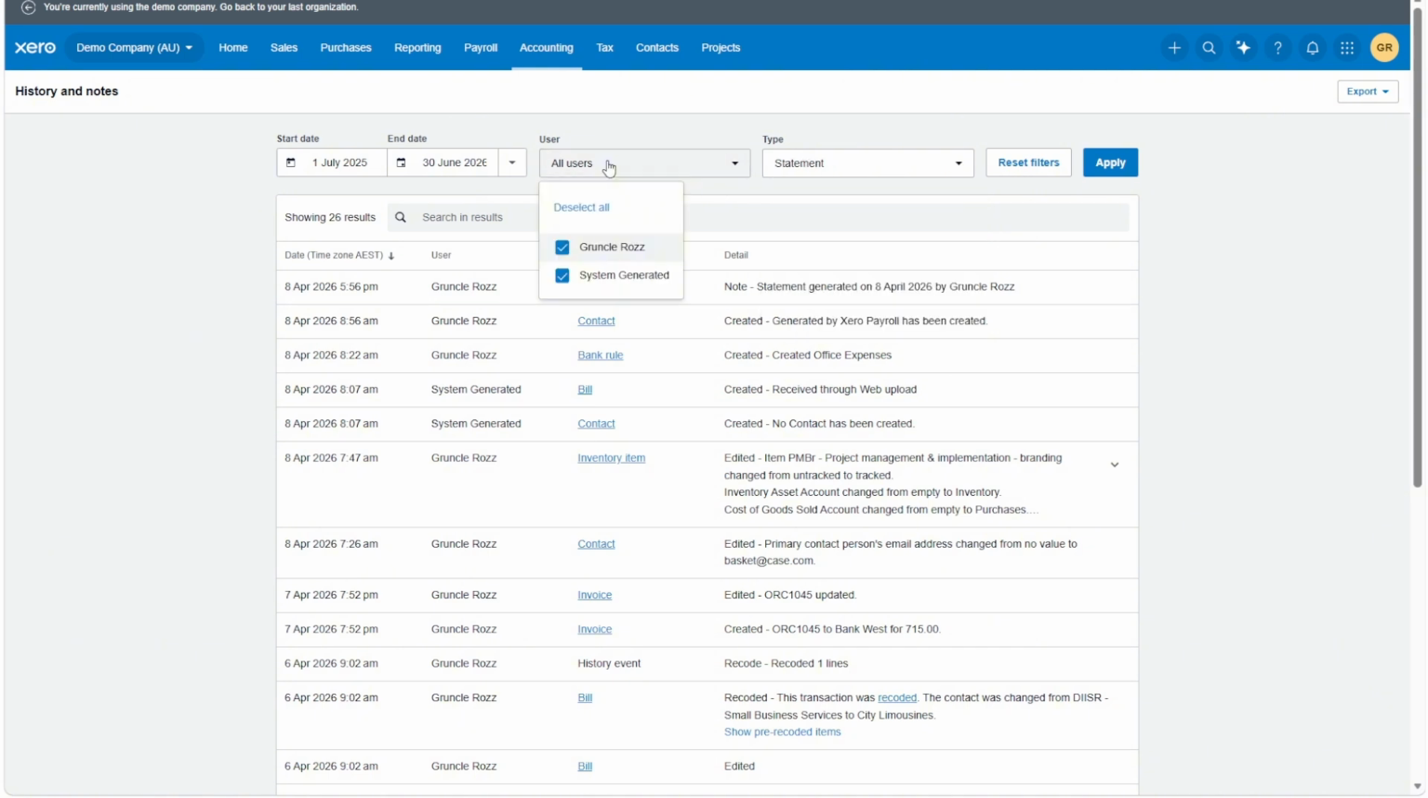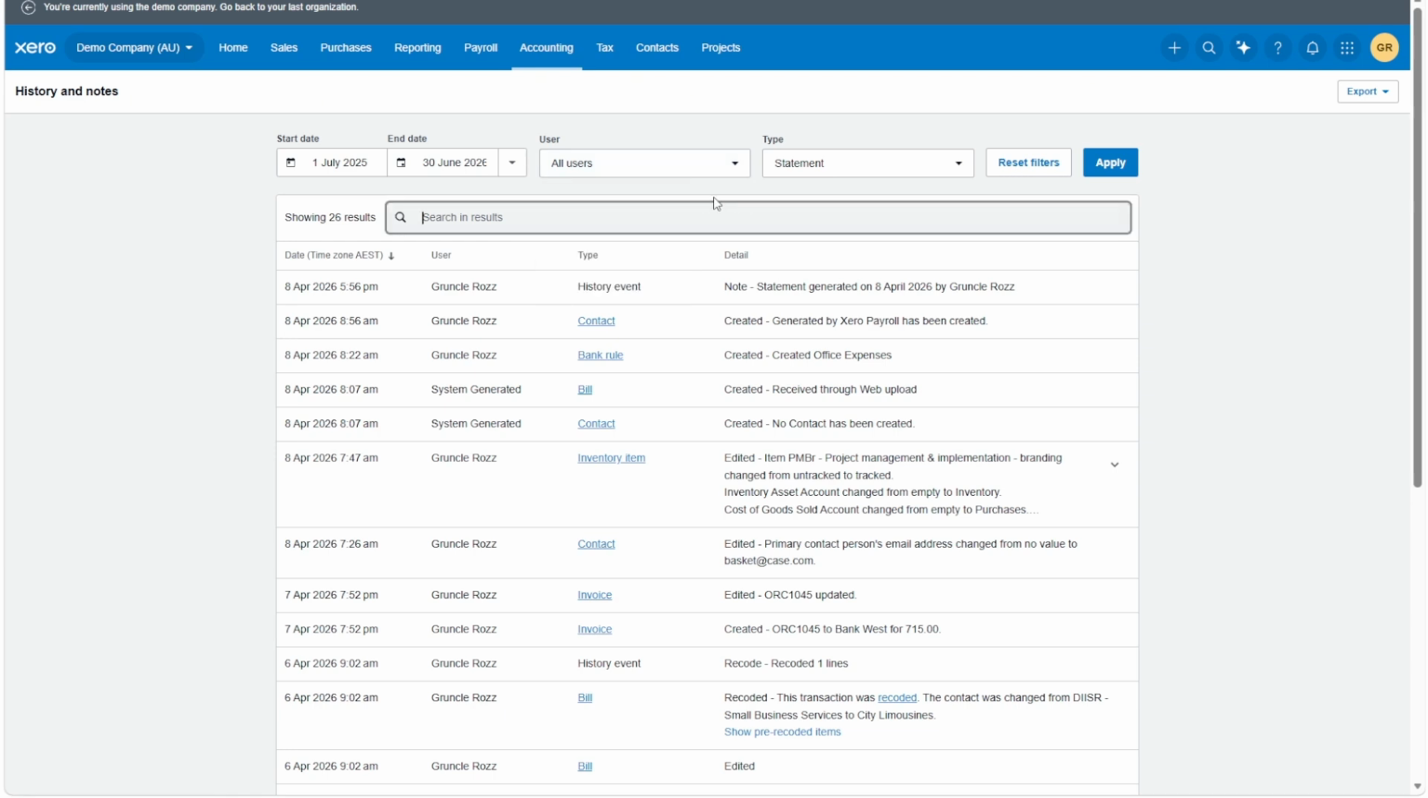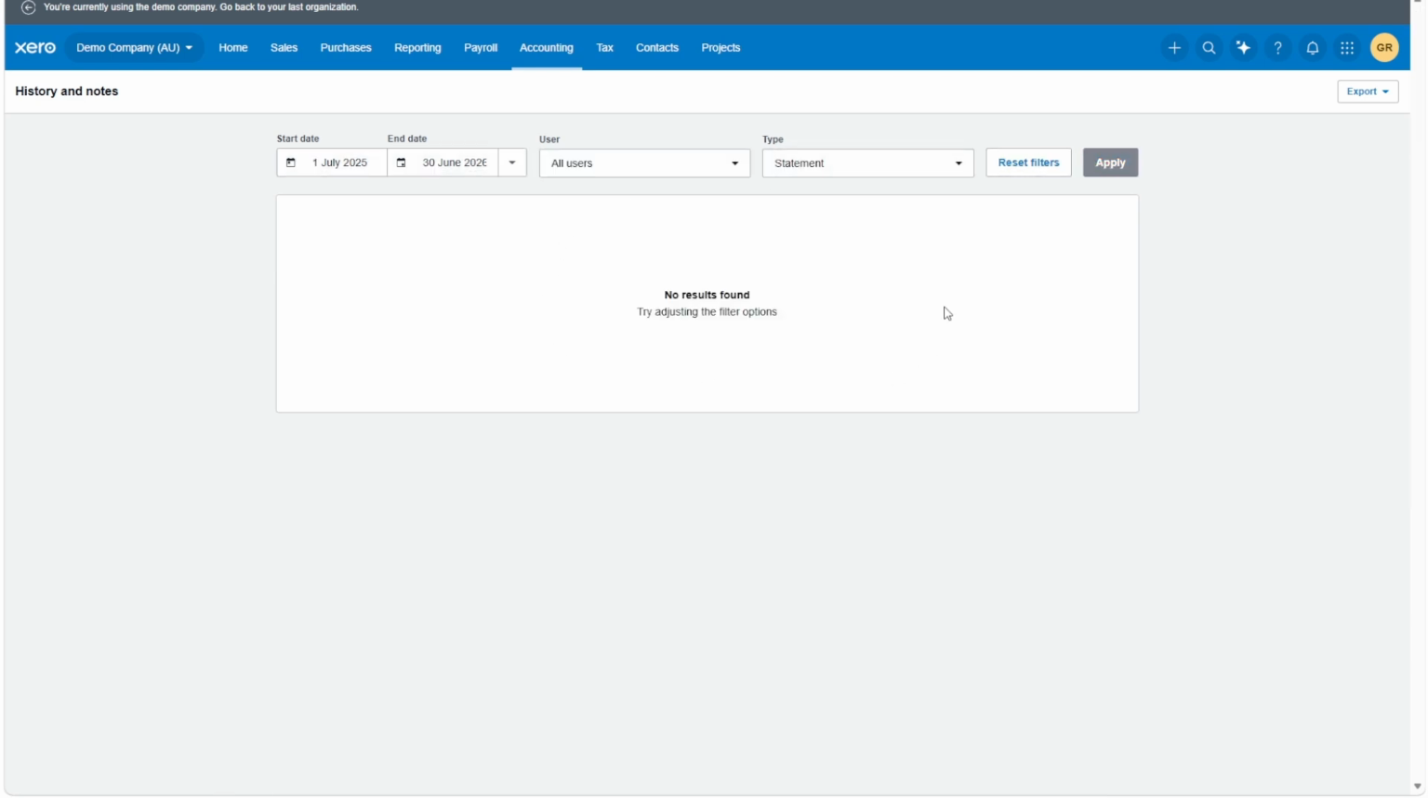And on the user section, what you can also do is simply add the users in which you want to see if they have sent a statement. On the right-hand side, simply click on apply. And once you do that, you should be able to see all of the statements that were sent.